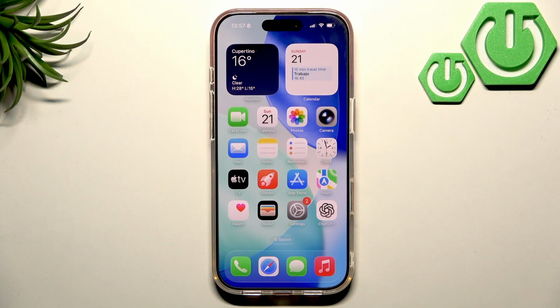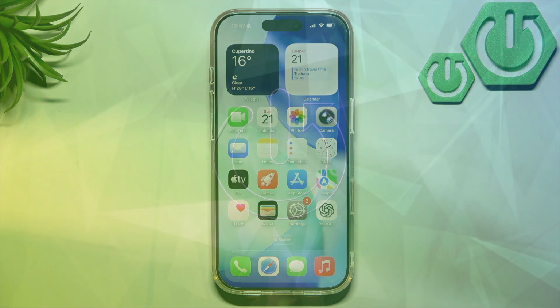In today's video, I'll show you how to edit photos in the stock gallery on the iPhone 17 Pro.